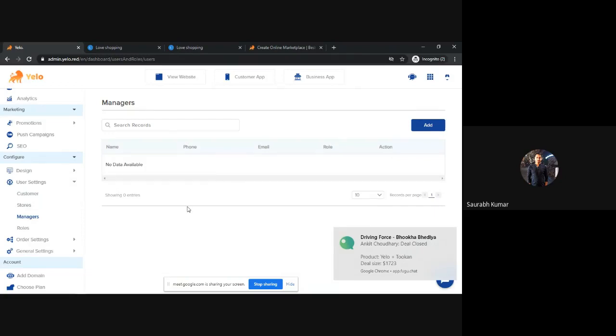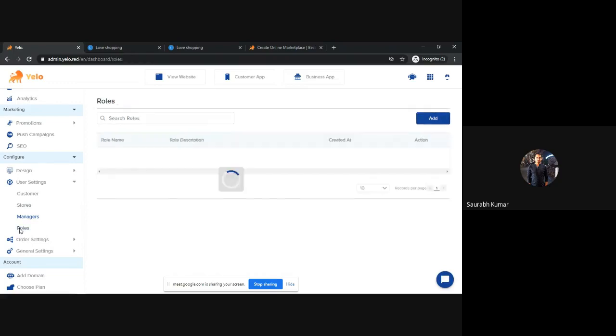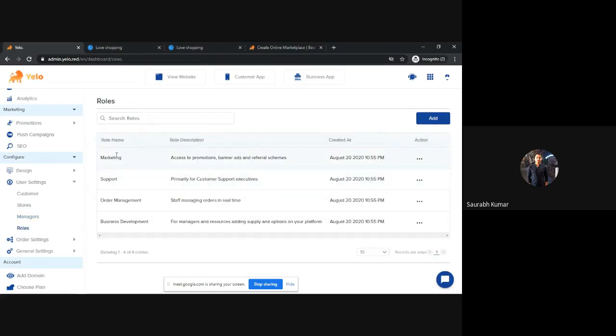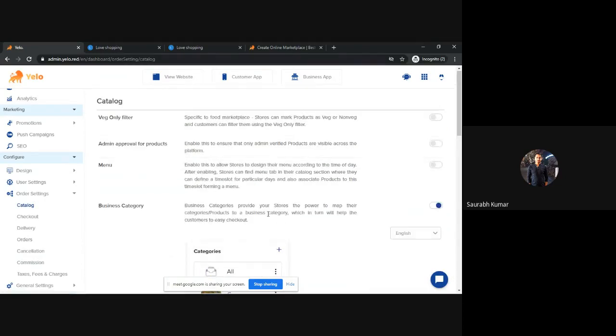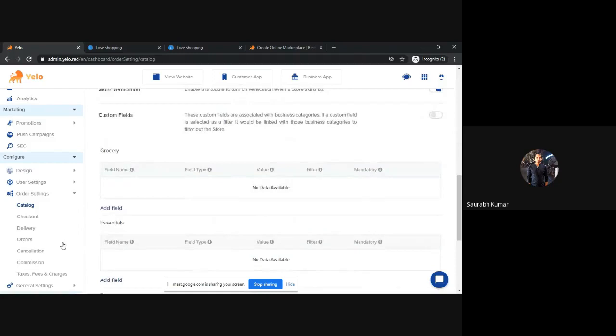Moving to the next part, this is the manager section. You can provide some manager access and set the roles of all the managers, like marketing, support, order management. You can add from here also. This is the order setting. In order setting there is the catalog, as I've told you, there are multiple catalog options available. You can add from here.